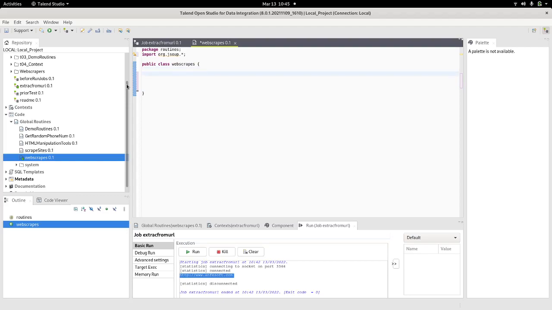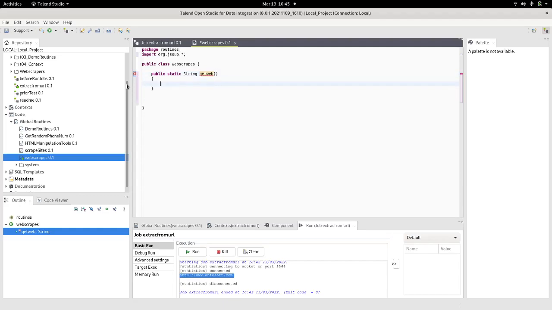So I will create a method, public static, that will return something, public static String, and I will call it getWeb. Let's call it getWeb, and this method will return, of course, something, and it will receive at least two things. It will receive the URL, and it will receive a keyword.